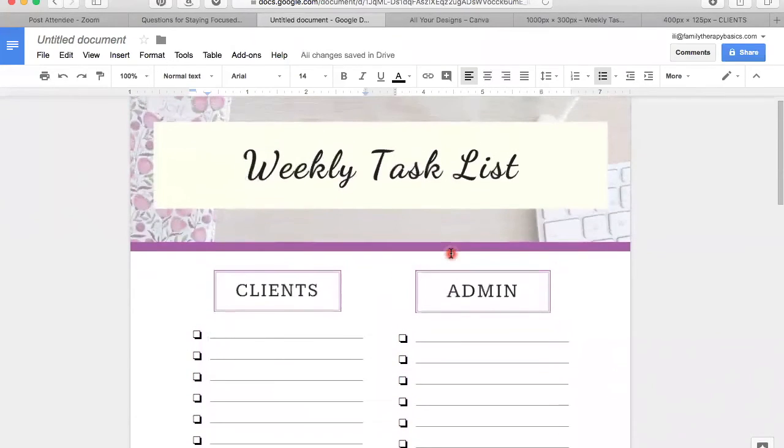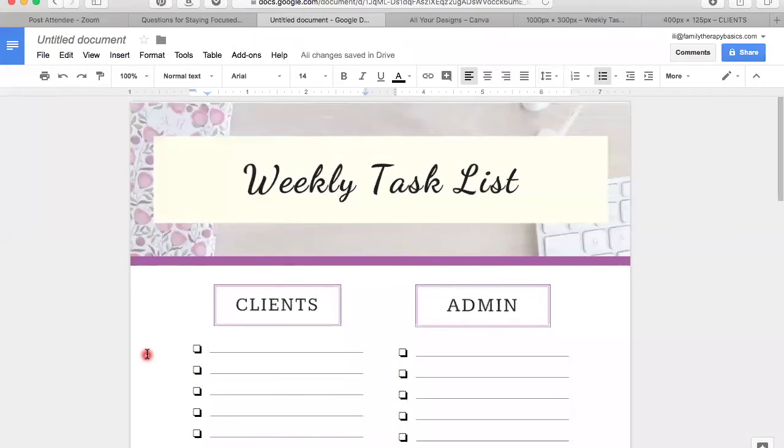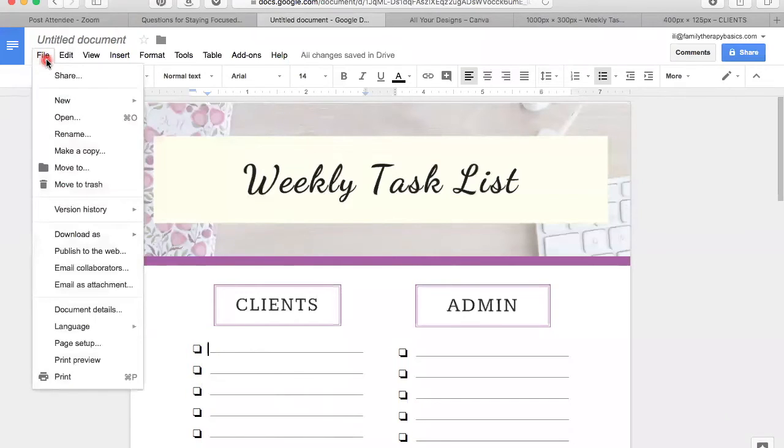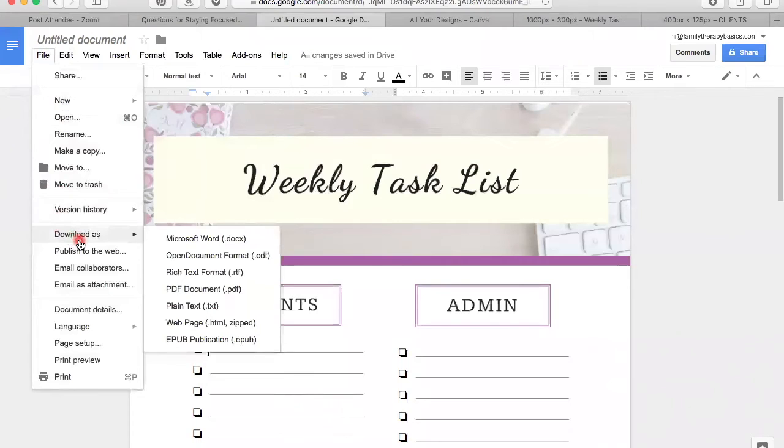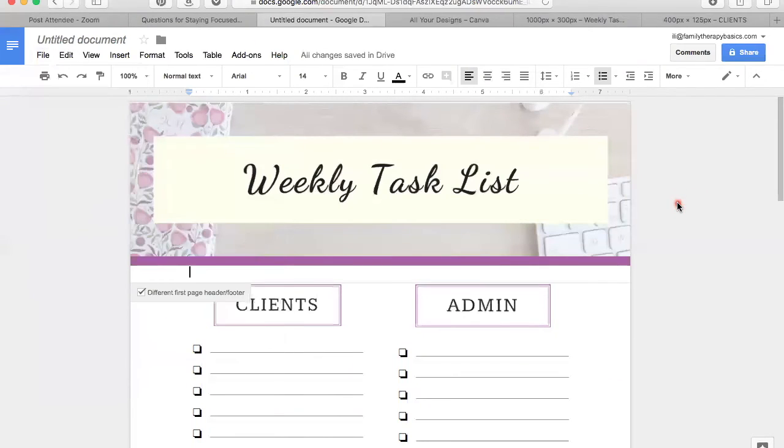And then once everything looks good, in order to save it as a PDF so that you can print it out or share it as a download, you would simply go to File, Download, choose your option, which here would be PDF, and then you can upload it to your website or wherever you'd like to share the document.